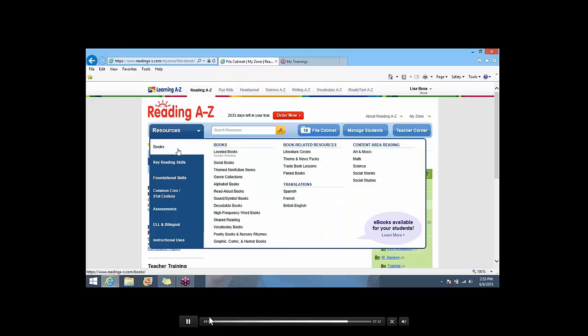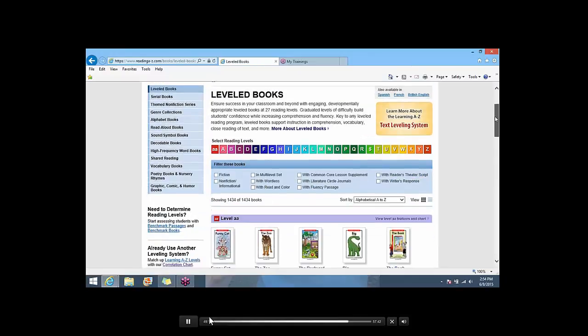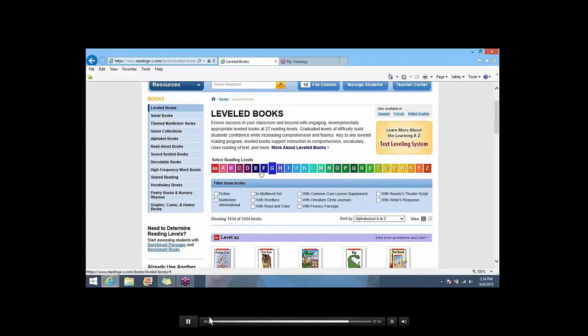I want to make sure that you're familiar with our leveled books today because that is the number one reason why people come to Reading A to Z. So within books here, you can see we have leveled books. And our leveled books are sorted by level. You can see all the levels here. If you hover over the letters, it shows you all the different correlations to that level. So I'm going to select level N.